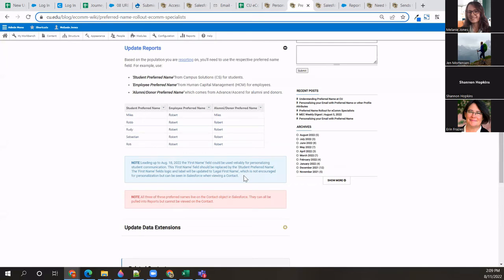Is that concerning to you, right? That you would need to either update reports that you're using currently to now point to the student preferred name, or you would need to make sure users know, don't use the first name anymore.